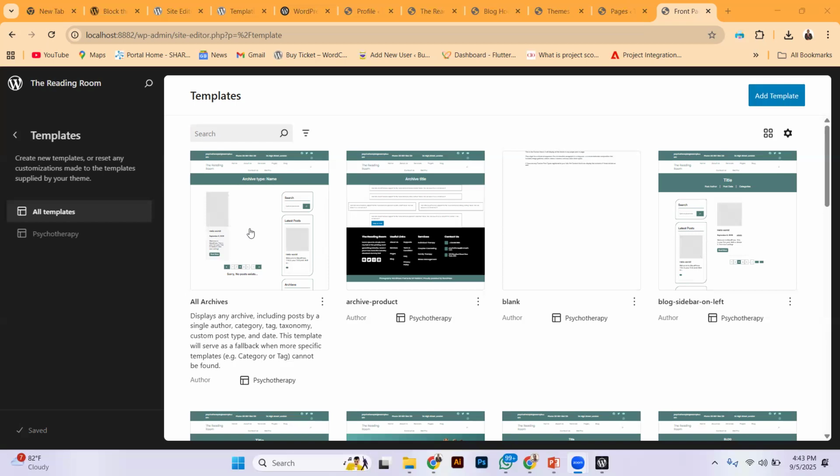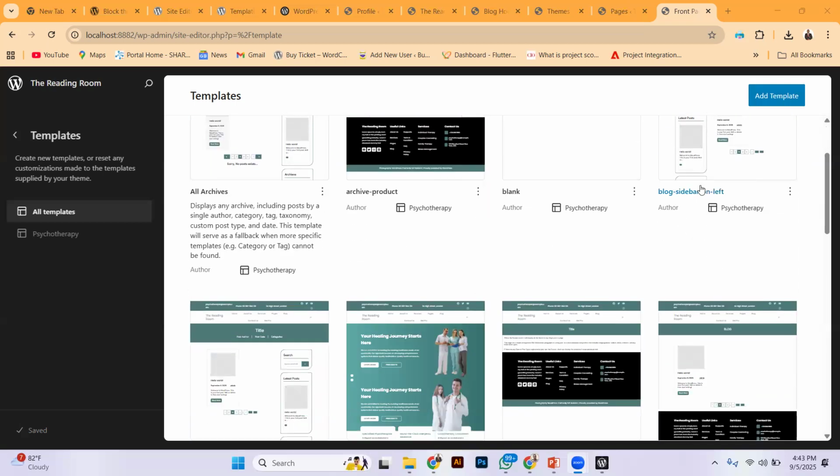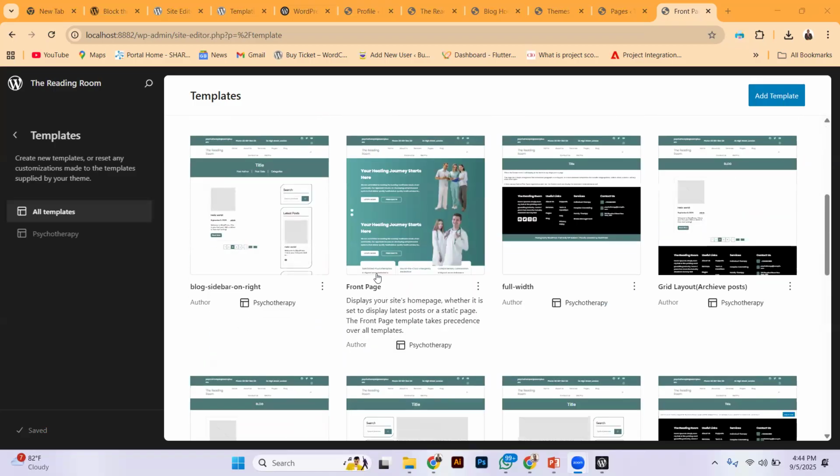Now, this is an e-commerce site. There's archive product. Because you can sell products on it, there's also an archive here to display the products. There's one which is blank here. If you create a page which is unspecified, you don't save it, WordPress will use this template to display the information on the page that is not yet saved in drafts. We have blog sidebar. You can display your blogs with a sidebar on the left. You can display your blogs with a sidebar on the right.